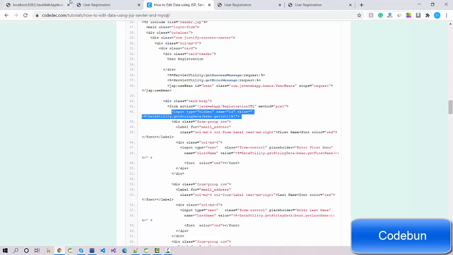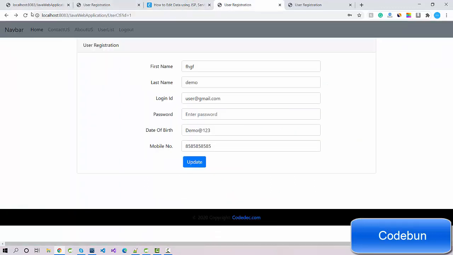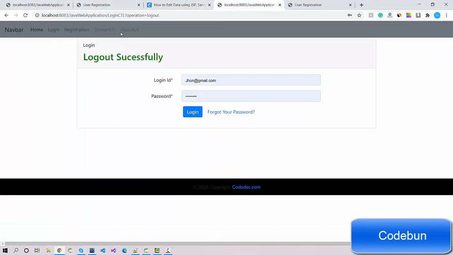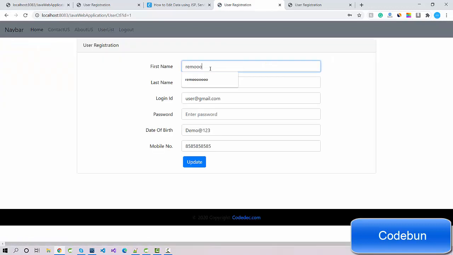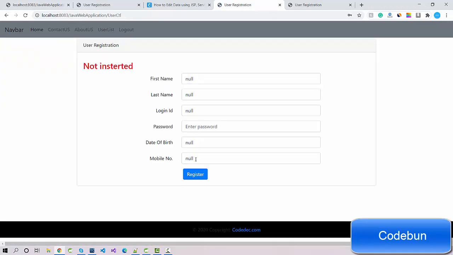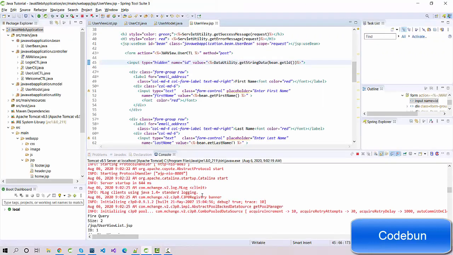Okay, perfect. Let me try it once. If it works, then I will explain the code that I'm doing. Let's add it. I'm gonna add some O. Update. It has still not inserted.